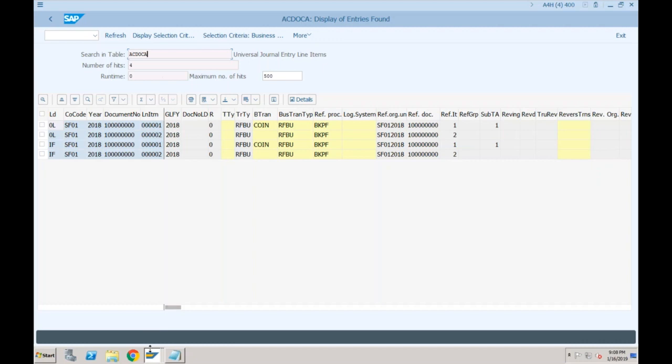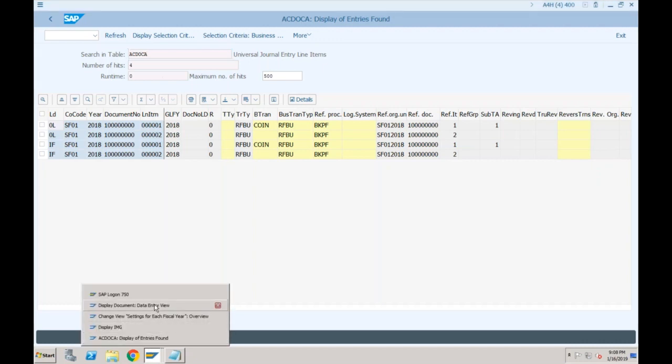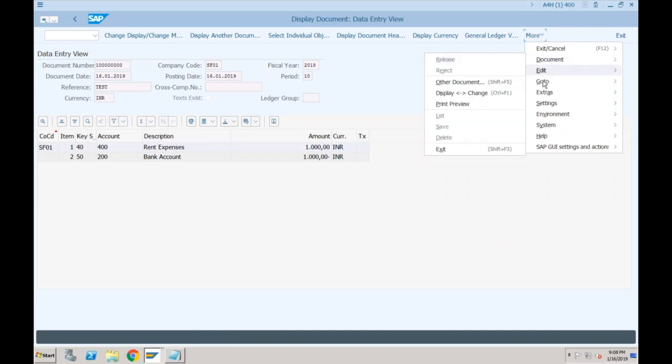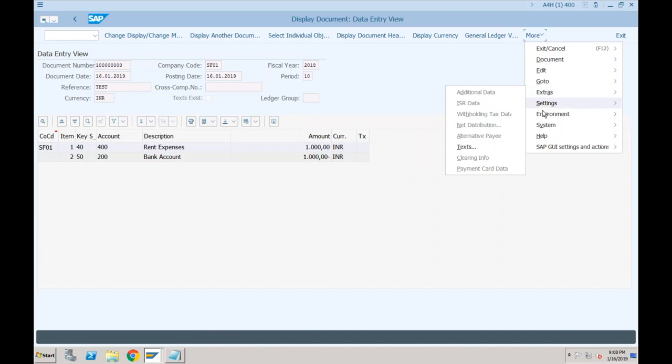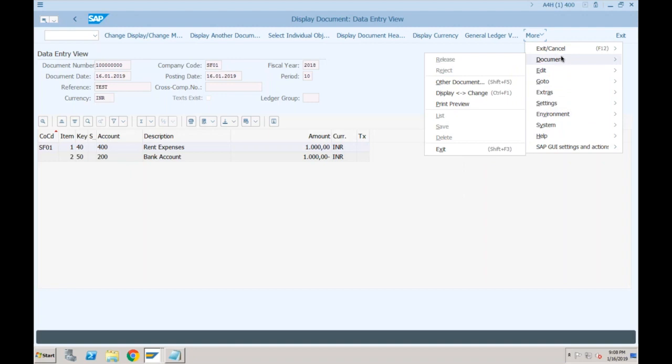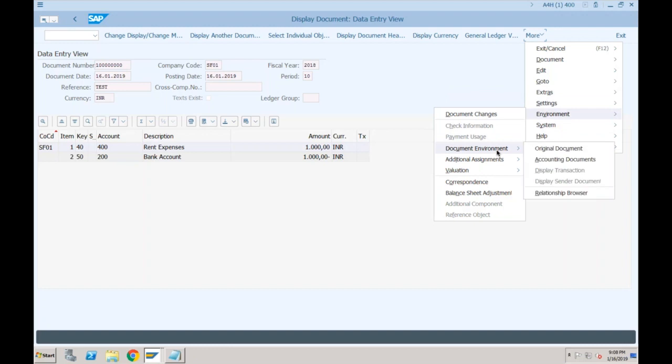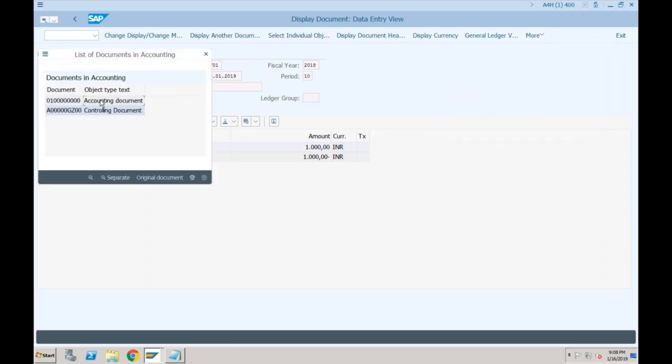Okay, let me show you one more thing now. If I go for this document which we created, in this document, if I go for document overview, what is document overview? Document overview will tell you how many documents were created when you created this document. There may be the FI document, there may be the CO document, and a lot of other documents which are created, right? If you go to document environment and go to accounting documents, you can see two documents were created, the accounting document and the CO document.